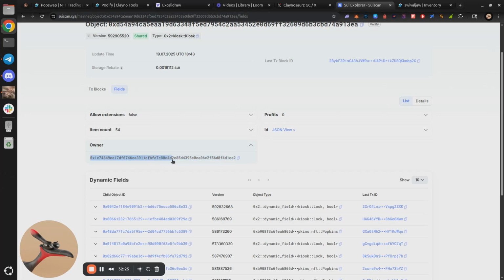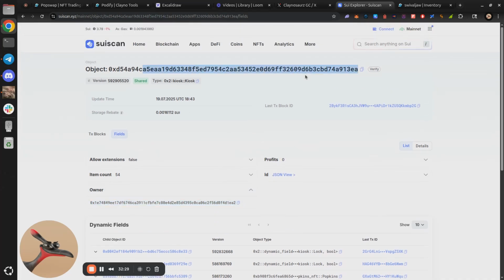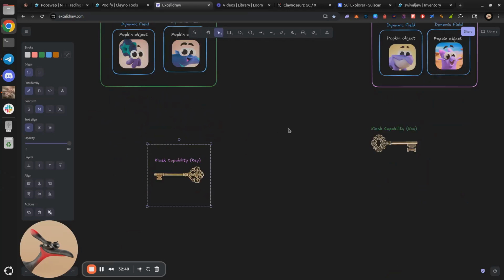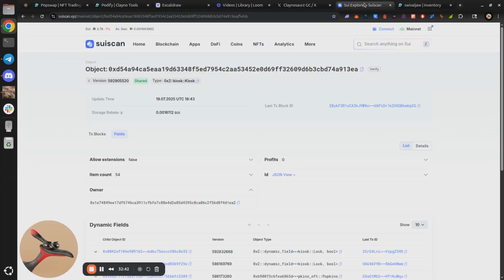So you cannot trust that this owner actually owns this kiosk, which is the most ridiculous thing ever, but that is how it works. This is like a convenient feature. So the true owner of the kiosk is the holder of the key. But there's no reference to the key on the kiosk.